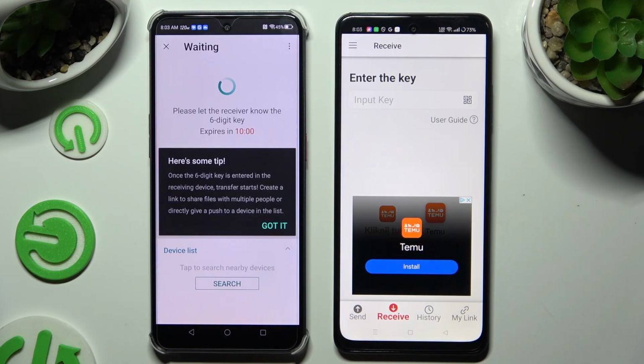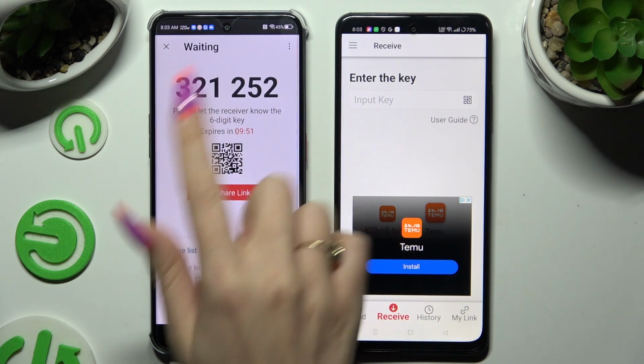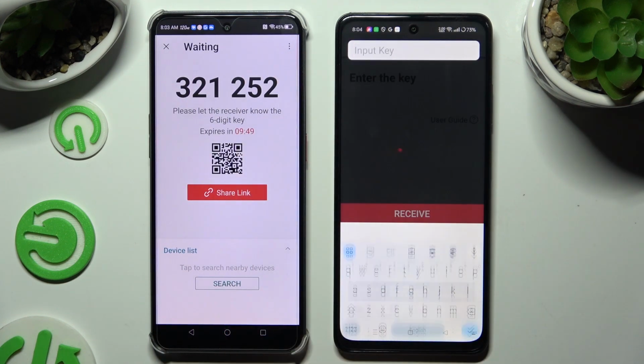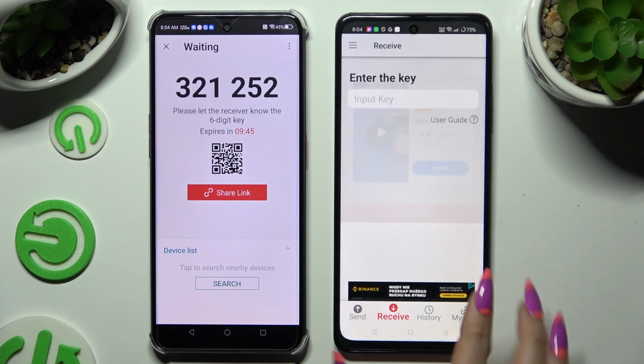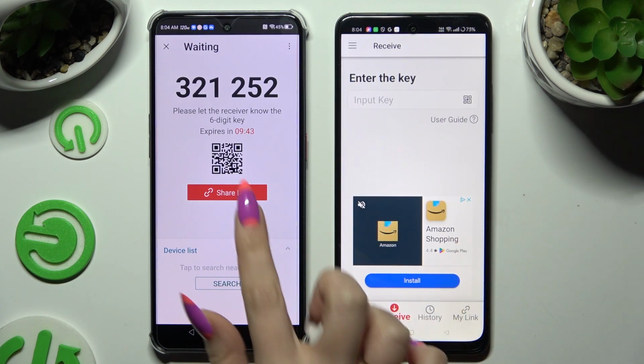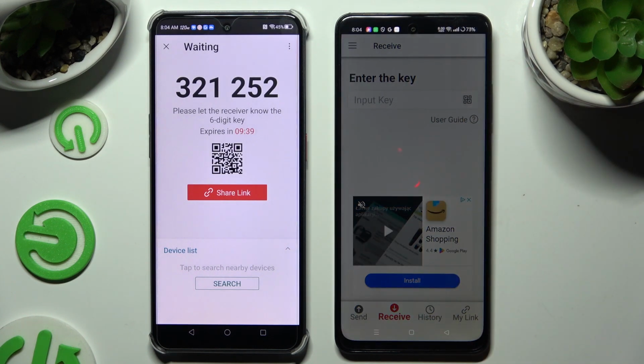Choose Got It in Here's Some Tip pop-up and decide which connection way will be better for you. If you want to connect by inputting this key, hit Input Key section, type in all of those numbers and hit Receive. To scan the QR code though, use scanning icon above User Guide.